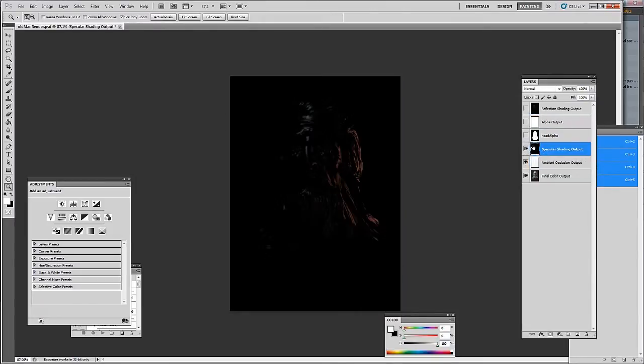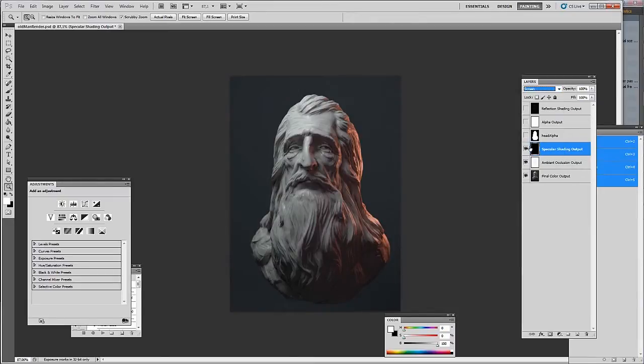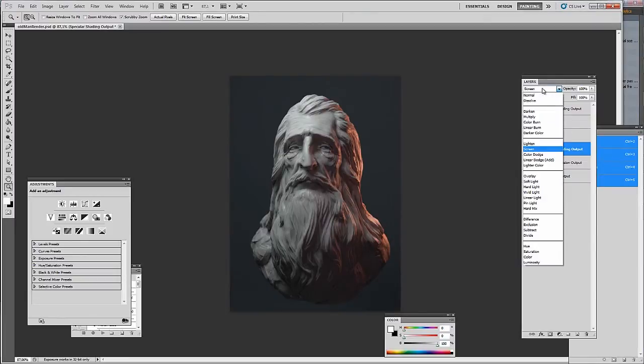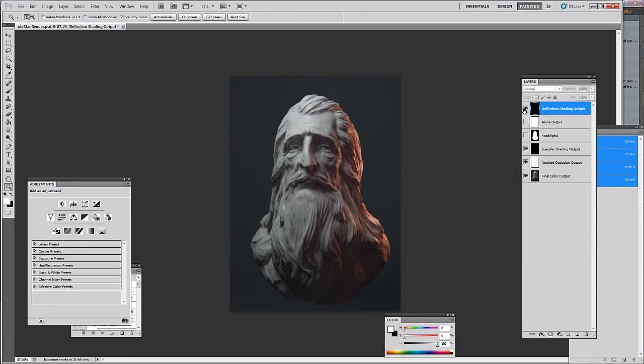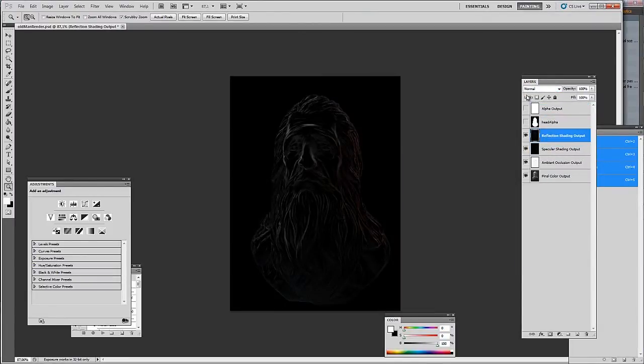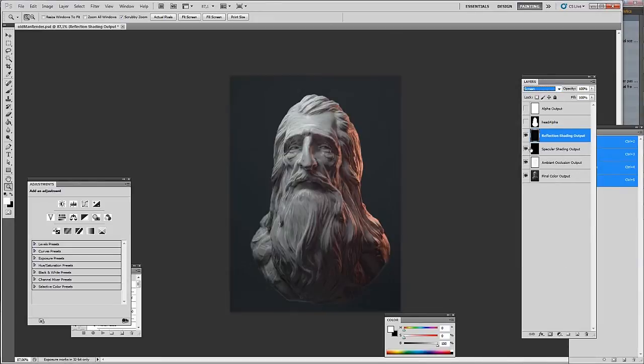Next up, we have the specularity pass. Sometimes you want to increase your specularity. And it can look nice. Just set it to screen under blending mode. Next, reflection shading. This is a little overkill on this image, but let's just try it and see. It's slightly too strong, but it still adds some definition to our shapes, which I rather like. So I'm going to turn it down to about 40%.